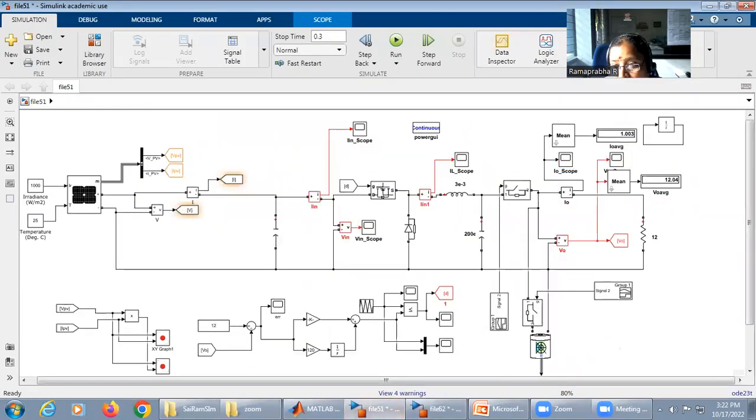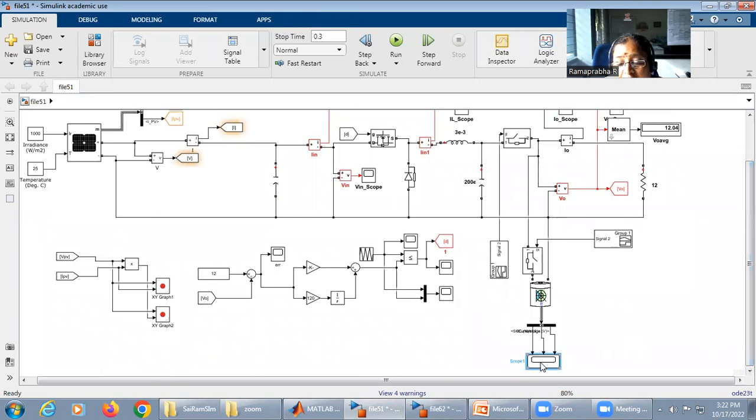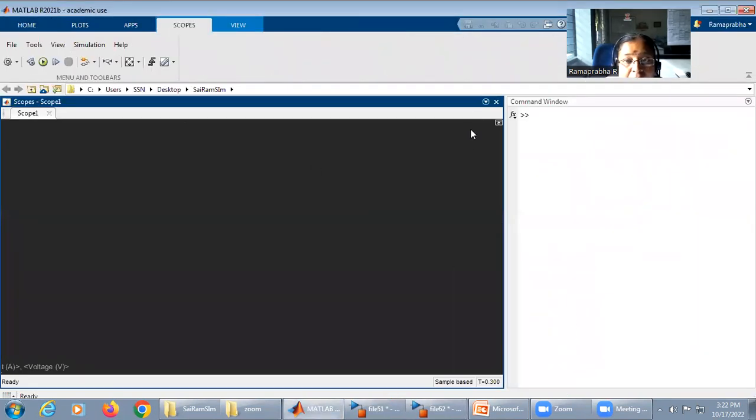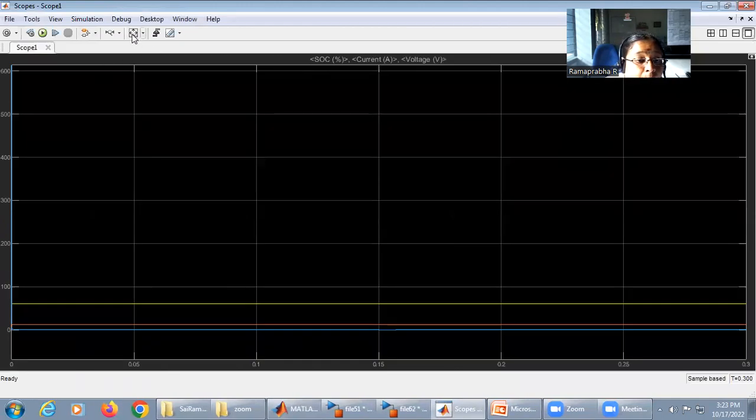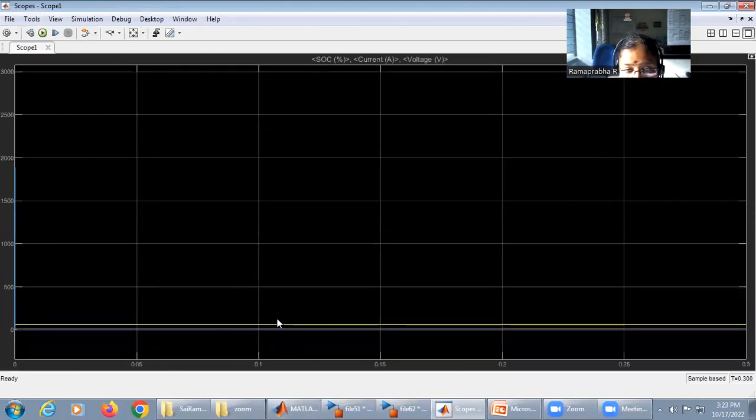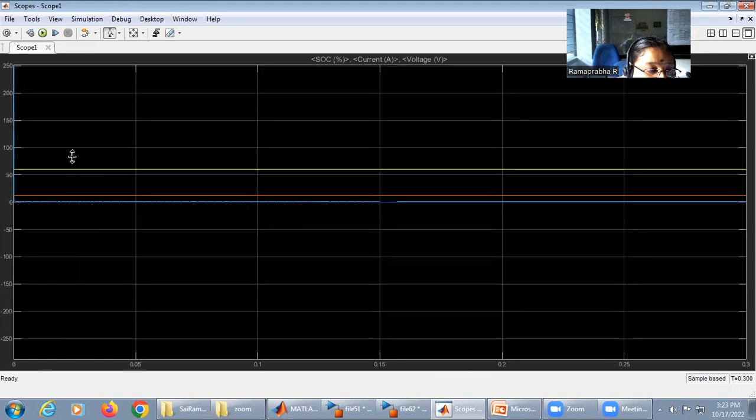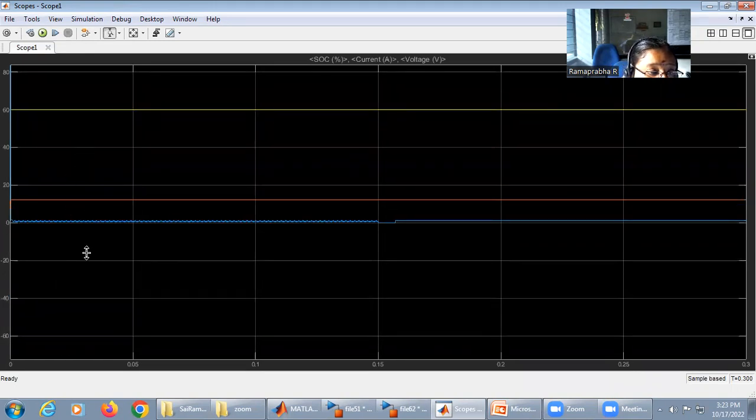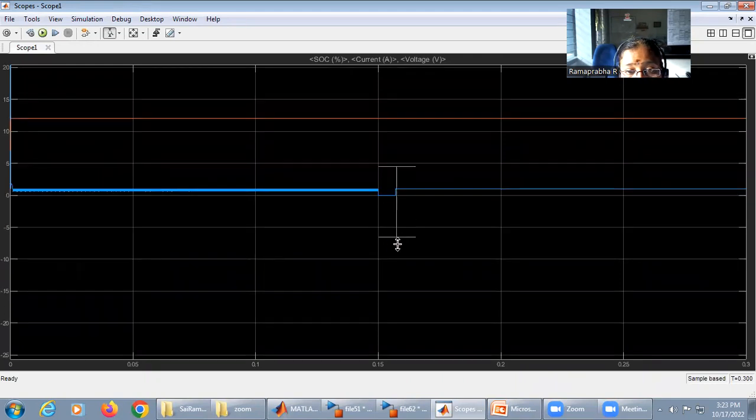We can open the scope. That's why I'm not opening those scopes here. Here only it will take time to discharge. This is state of charge. I'll put a zoom. First, the yellow color will be state of charge. Next one will be voltage. Next one will be current. You can check it here.